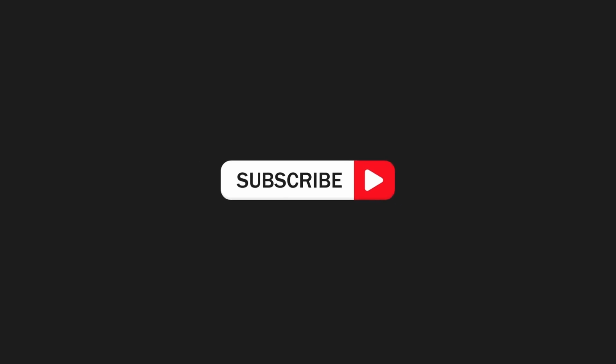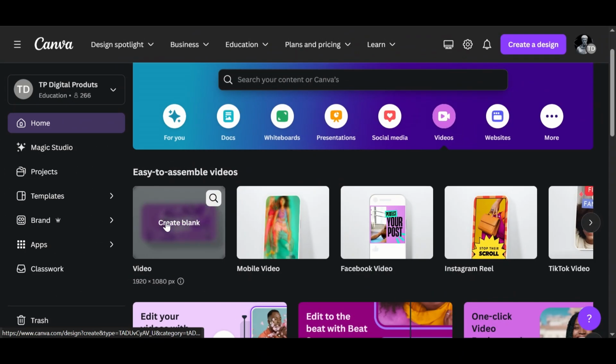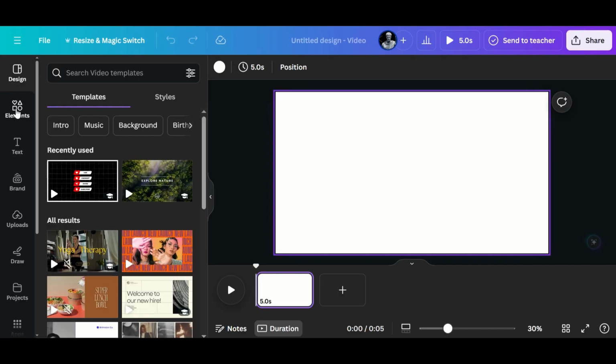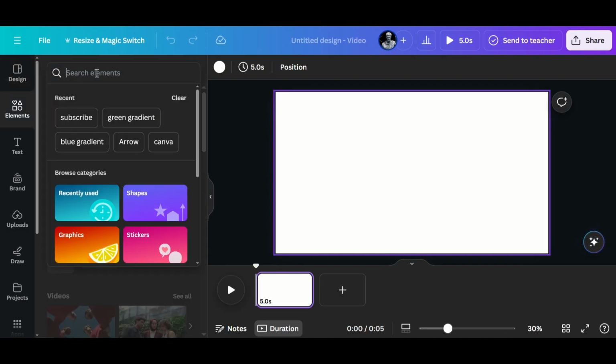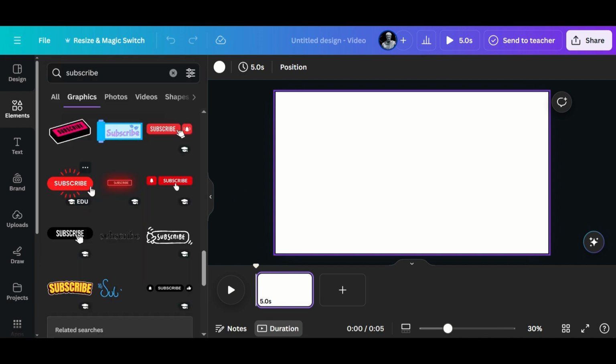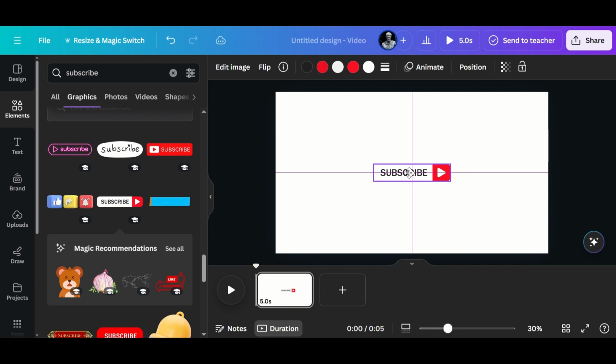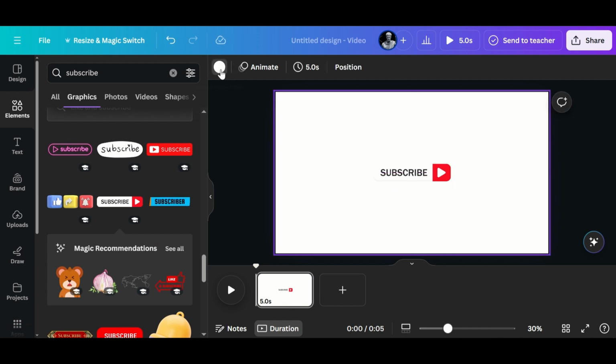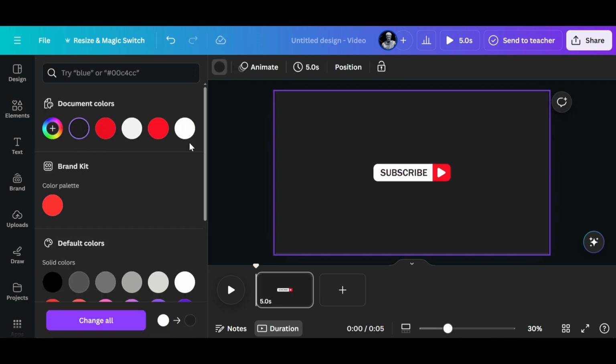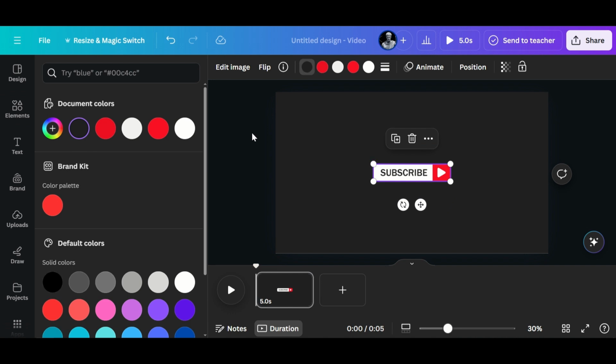How to make this custom subscribe button using Canva. At first, take a blank video page. Now, go to Elements option and search with subscribe. I will take this one. Now place it in the middle and change the background with the opposite color of the subscribe button.